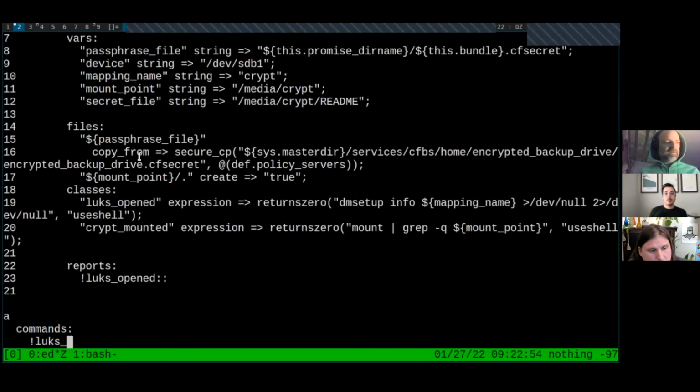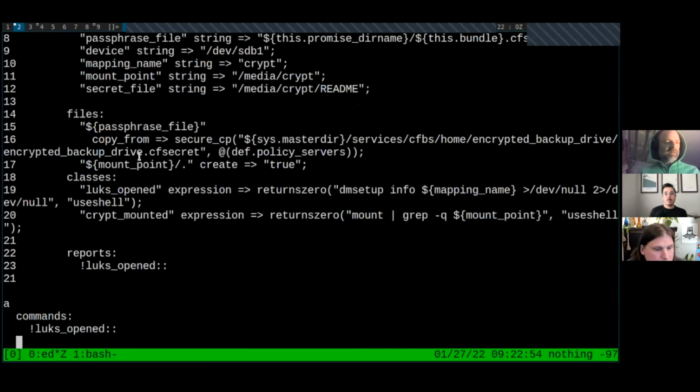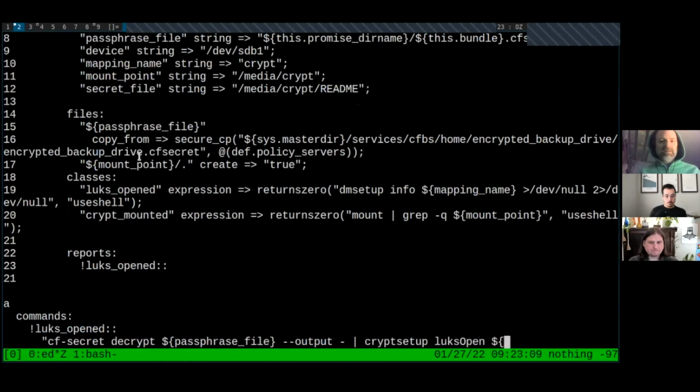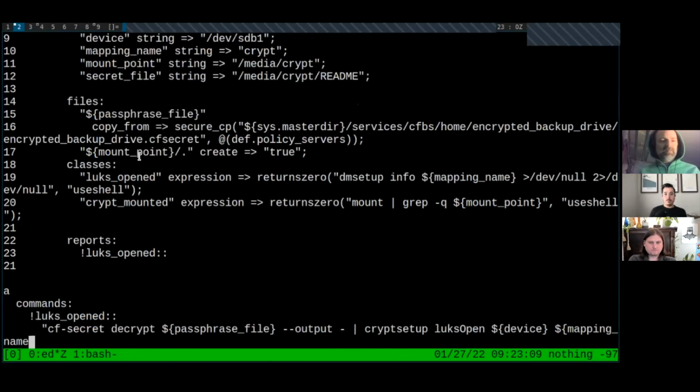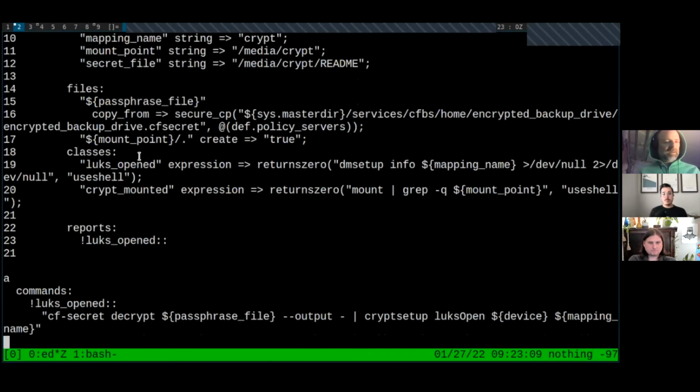First, if LUKS isn't opened, then we need to open it. And to do that, we need the passphrase. Passphrase file, output, and then pipe it to cryptsetup luksOpen, device, mapping name. And then I want to know if that was repaired, how it's doing.